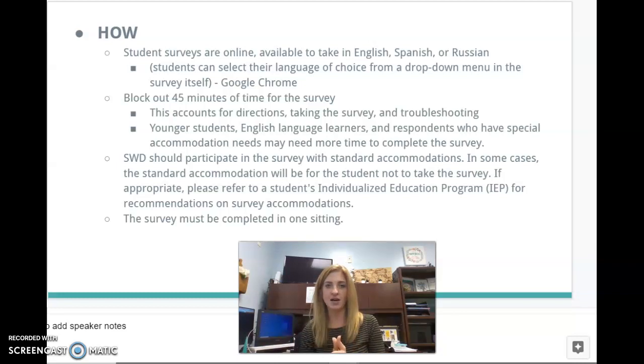Next thing, we're going to be doing it in Google Chrome. We want to make sure we block out 45 minutes of time for the survey. 45 minutes, according to Youth Truth, should allot for the directions, troubleshooting, and the actual survey. They do have to take it during one setting, so it's very important that you cushion maybe the front, like the back end. Like, you don't want it to be 45 minutes and then bam, it's 2:30, they have to go home. In case you have a couple stragglers, you want to be able to have some extra time if they need to finish, because if they do not finish in the setting, it does not count. Okay, so they have to finish it in one setting.